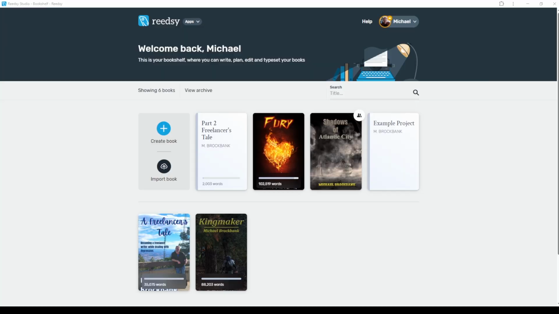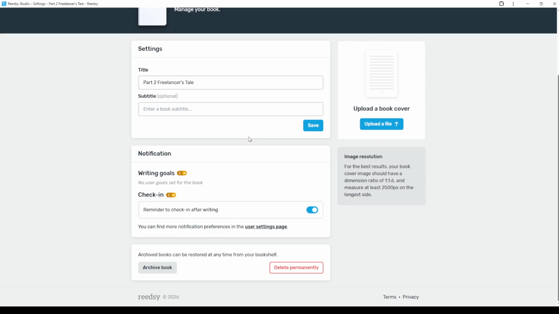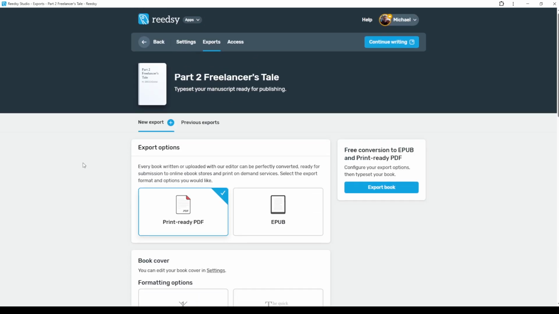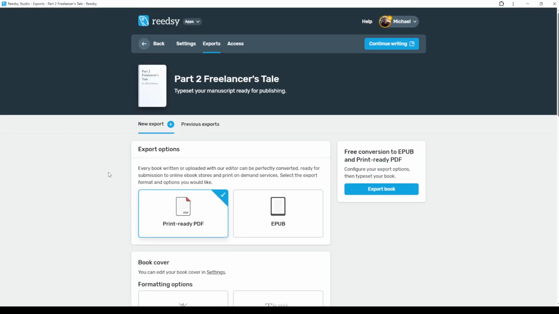when you're using a web-based app. Another pro for using the Reedsy desktop web app is that you have access to all of your Reedsy Studio functions. That includes everything that you have on your bookshelf. So we can create a whole new book, we can import one, we can access any of the books I have saved. If we decide to manage any of the books, we have access to all of that. We can upload a file, we can archive the book, and we can even run our exports if we're done. We can do the print ready PDF. So you have essentially everything that you can have on your browser here on the desktop web app.